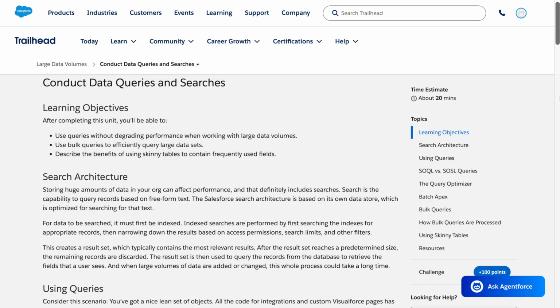Conduct data queries and searches. Learning objectives. After completing this unit, you'll be able to use queries without degrading performance when working with large data volumes. Use bulk queries to efficiently query large data sets. Describe the benefits of using skinny tables to contain frequently used fields.